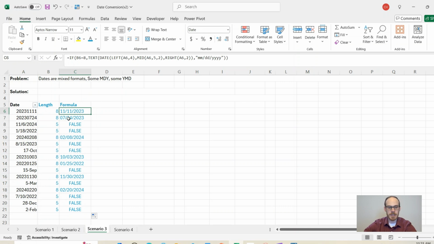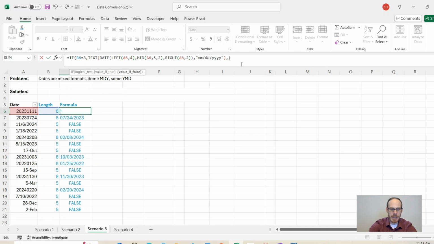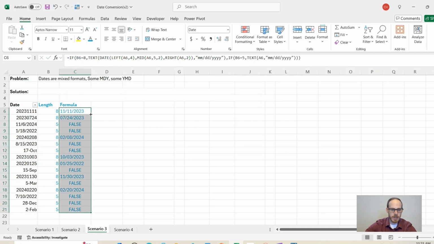So now the only thing left to do is to pull through the ones that Excel does see as a date to be the same format. And the way I'm going to do that is I'm just going to say if B6 is equal to 5, so if it's the other one, then I'm just going to use a text formula on the original cell and put it in a month, month, day, day, year, year, year format. And I think I need, 3.